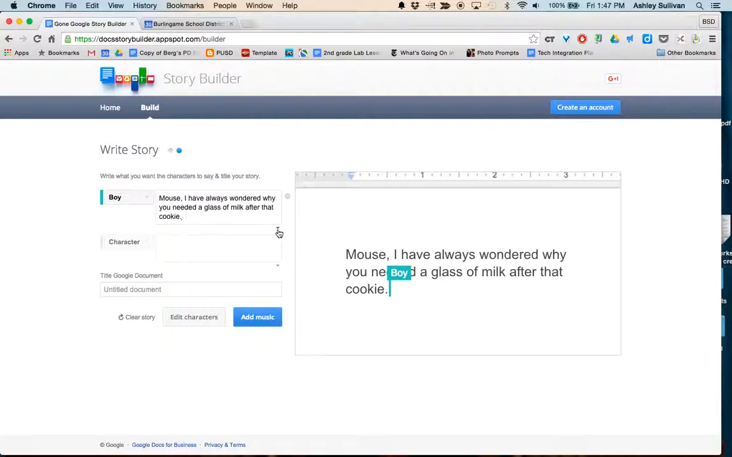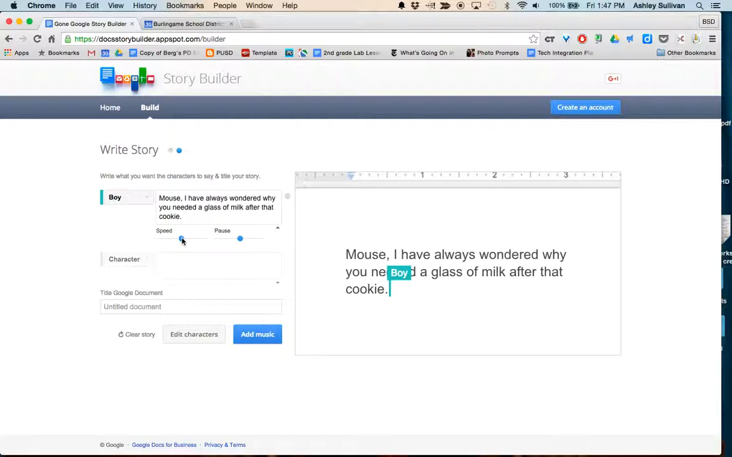Now I can use this little triangle below what the boy's first piece of dialogue is, and I can turn up the speed, or I can have the boy pause, either a long pause, a short pause, kind of in the middle, depending on the mood. Now, if it's something really dramatic, I might want to do a nice long dramatic pause. But if they're just having a back and forth conversation, I'm going to leave it somewhere in the middle.